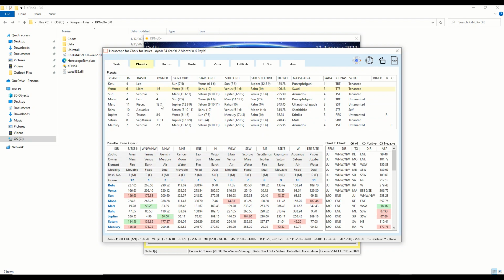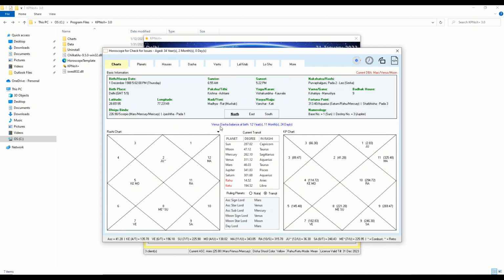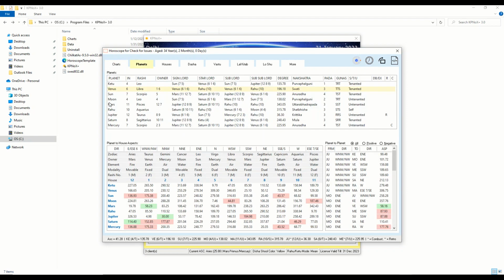If you get to the planets, the dasha with which the native starts his or her journey is highlighted in a different background color. So you can also see that here it's Venus dasha balance. This is the starting dasha. So automatically it gets highlighted here.